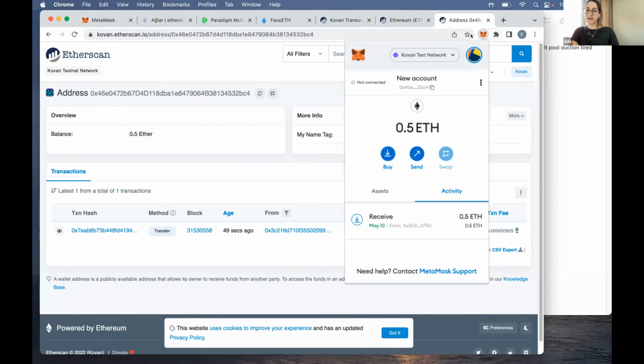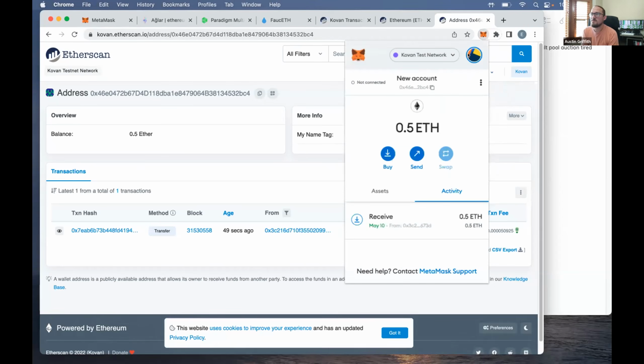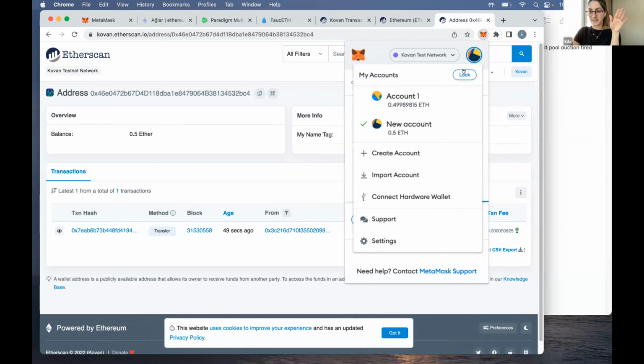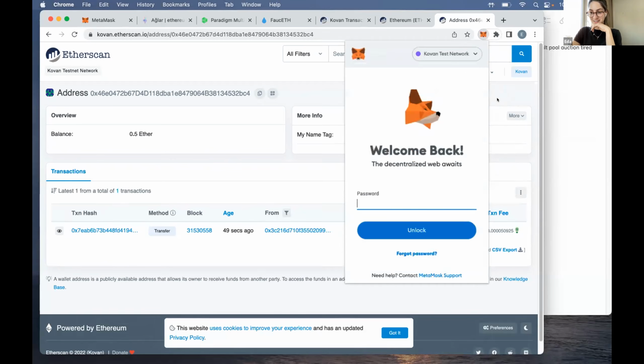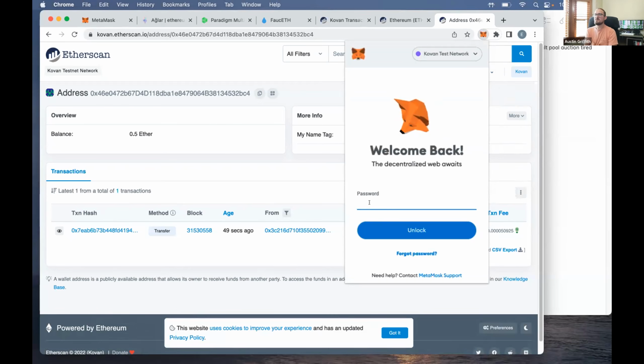I think on this point, we could also lock the account just to see what our local passwords are doing, like the one we created. Yep. And it's always best practice to lock your MetaMask account, I think. So do lock it. And it locks pretty quick. After 15 minutes of inactivity, that'll be locked also.